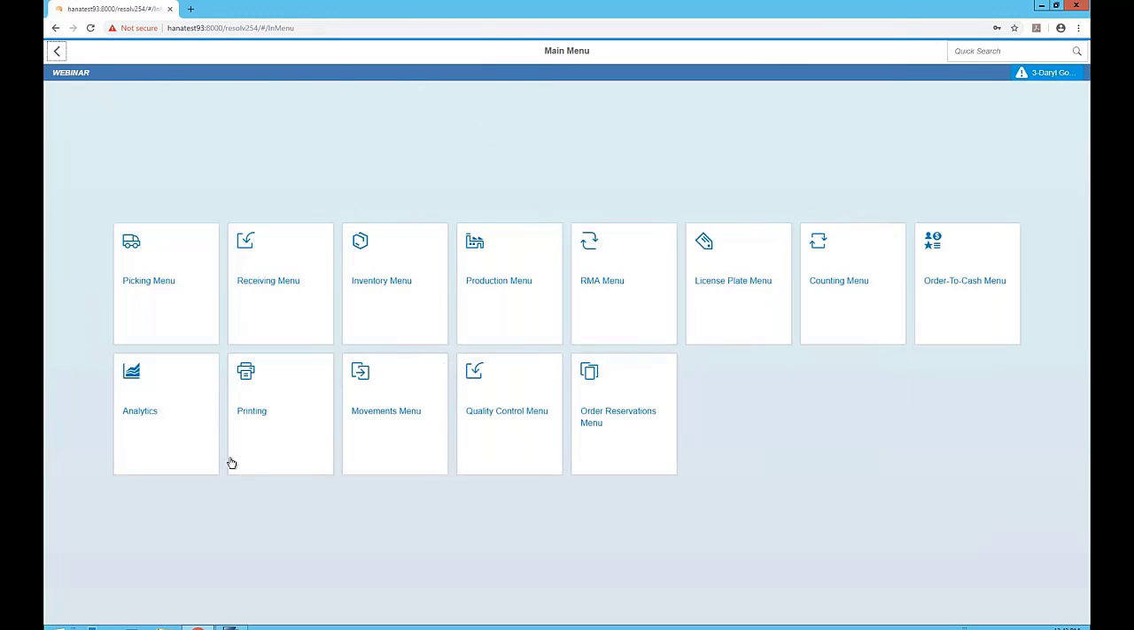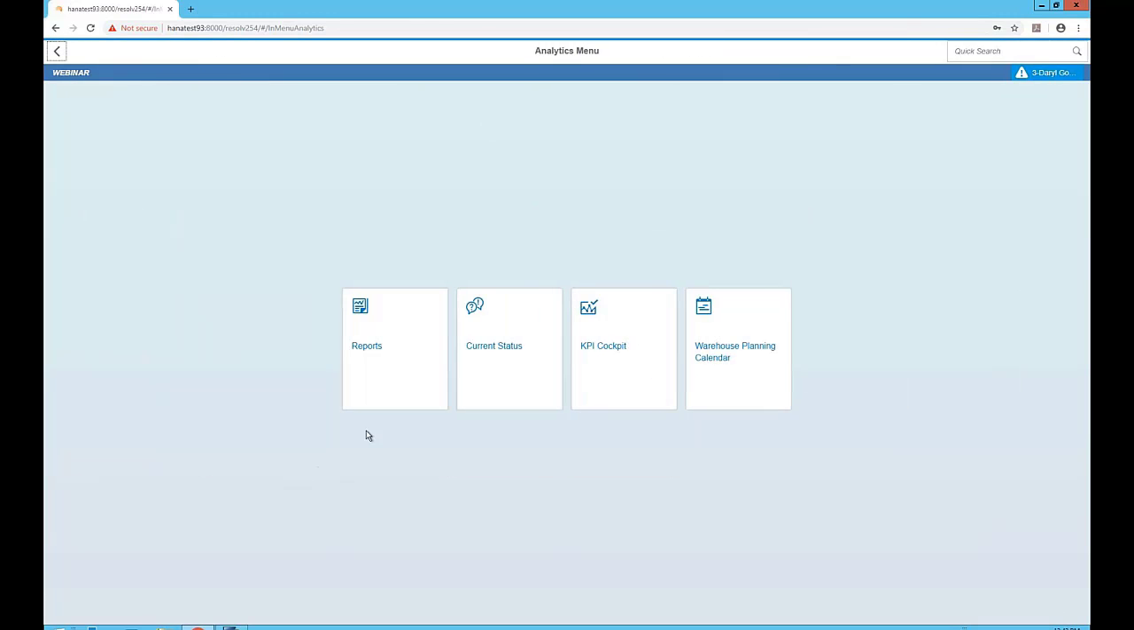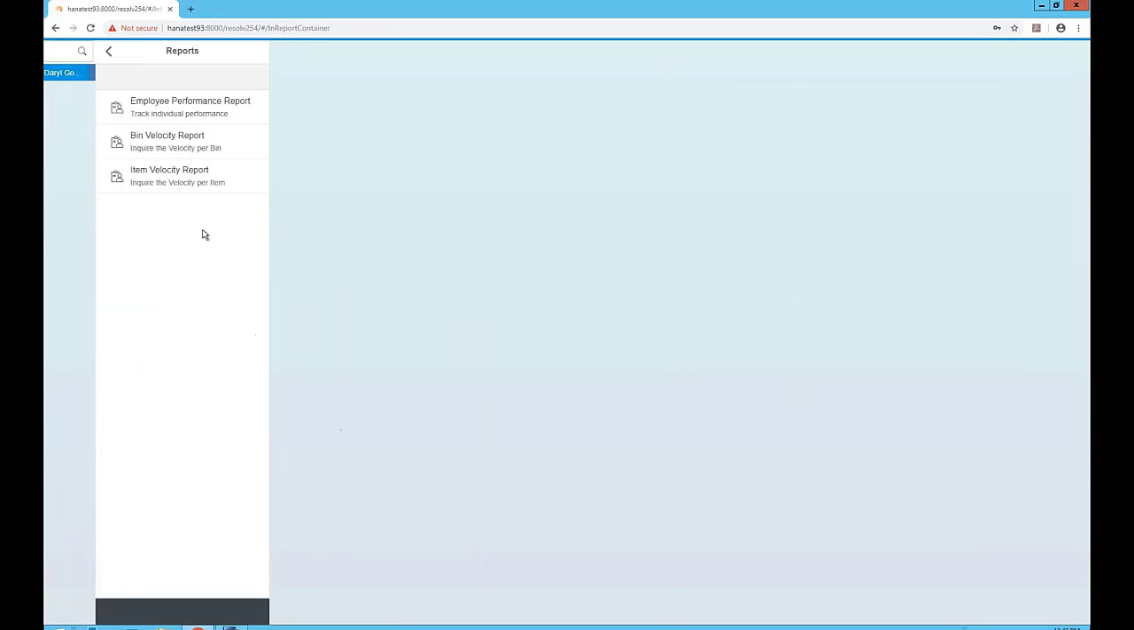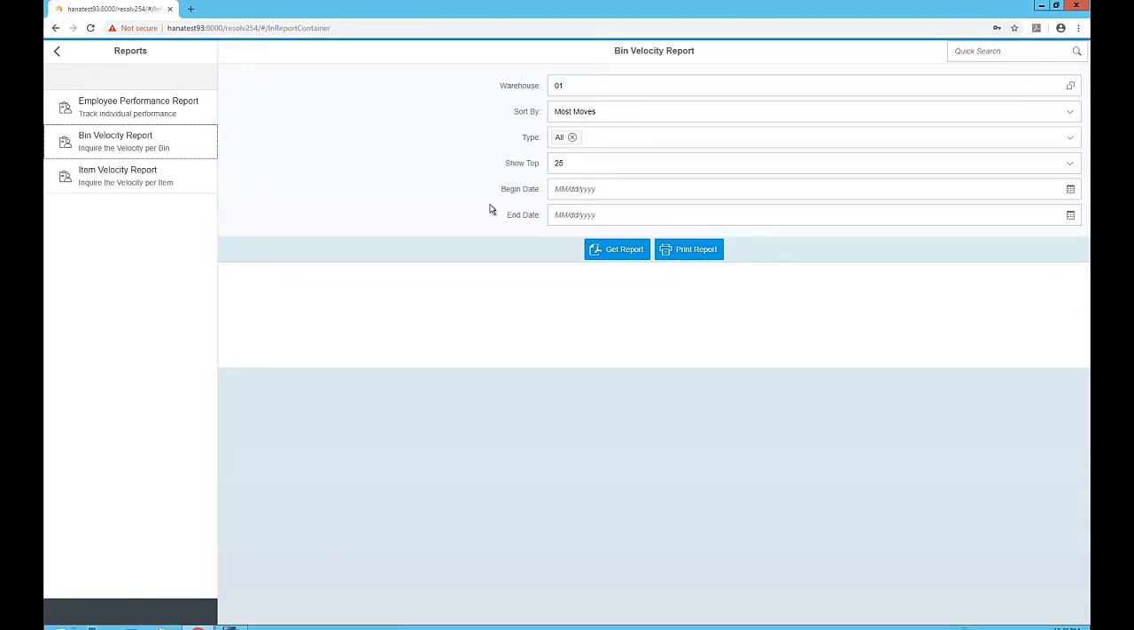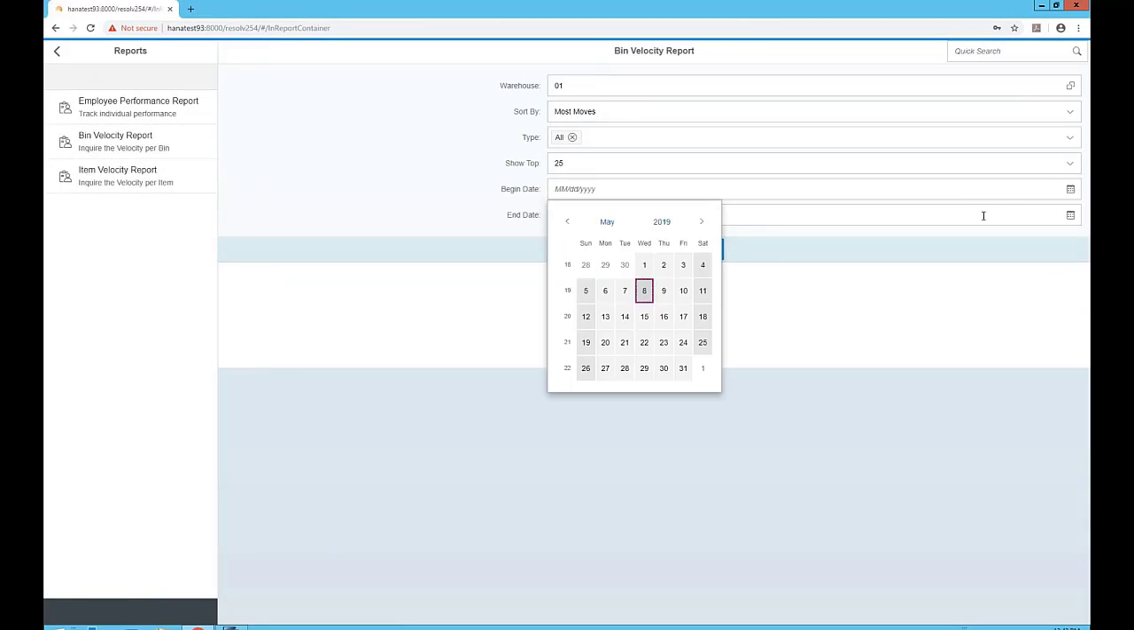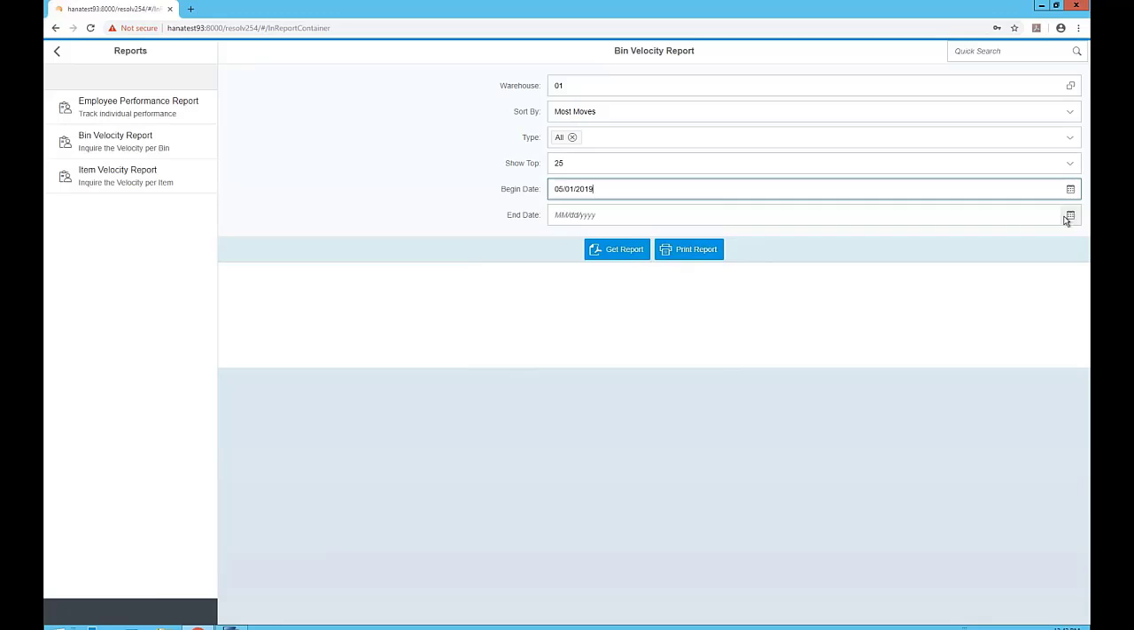Now, all of this is creating data that we can use, as we talked about before. We want to look at the analytics. So first, we can go ahead and take a look at the analytics. And in here, you can see we have different reports. I'm going to focus on the bin velocity report, because what this is going to give me the ability to do is take a look at, and I'll just look at month to date, which bins have been used the most.